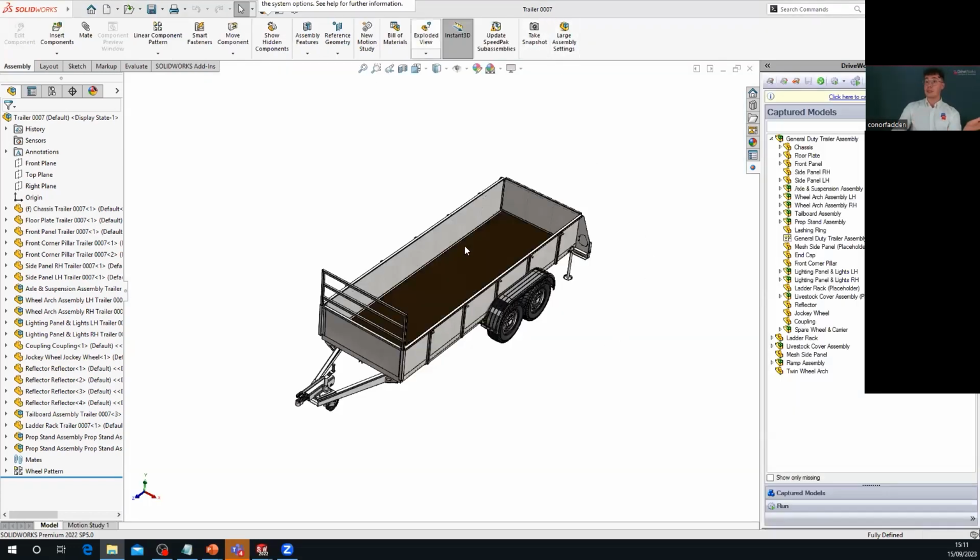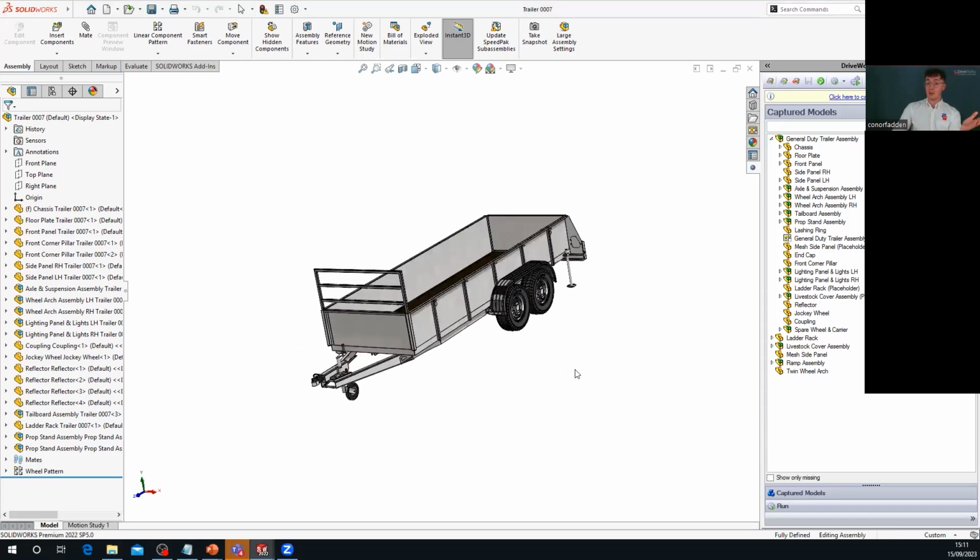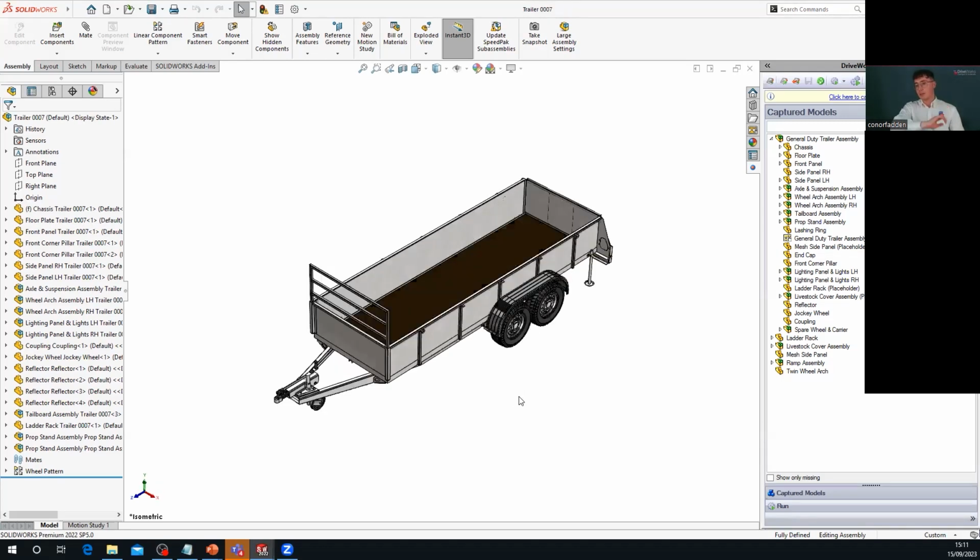So that's it. We have our final model. And thankfully, we have no wheel. So that means all of our rules were successful. We didn't have that spare wheel ticked. So that means that it wasn't part of our final assembly.